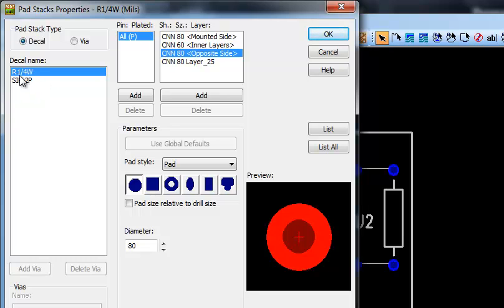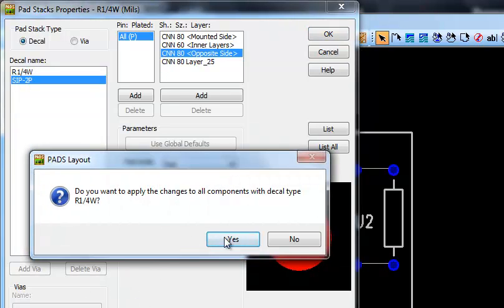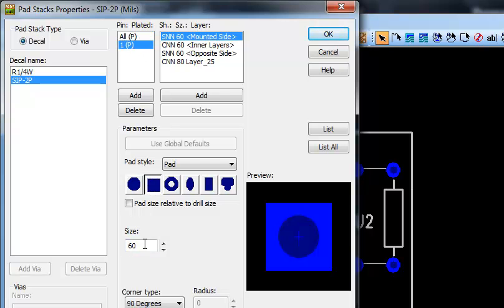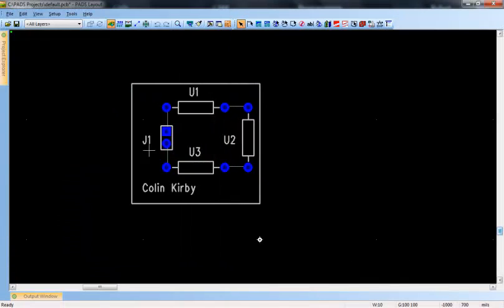So I'll go to the next decal, which is the header. And yes, I want to update them. So I need to change the diameter to 80 mils for the mounted side, the opposite side, and the mounted and opposite sides for the other pin. And press OK. You'll notice that they're a lot bigger now, a lot easier to solder.